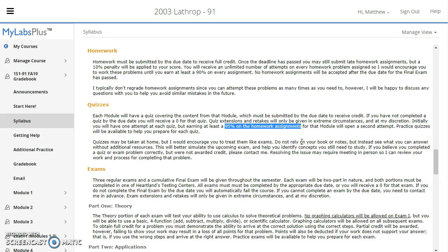There will also be practice quizzes, which you can use to help prepare for these assignments. Quizzes will be taken at home, but I would encourage you to treat these as though you were taking the actual exam. The goal of the homework and quizzes is to prepare you for the exam, so you want to attempt those quizzes without relying on your notes and other resources that you wouldn't have available during the exams.